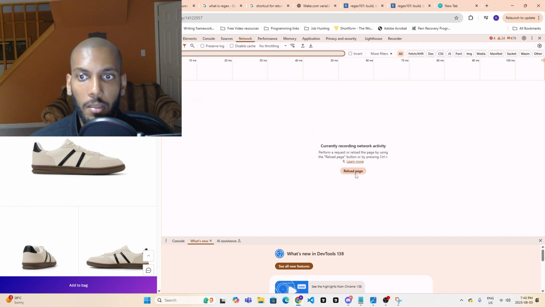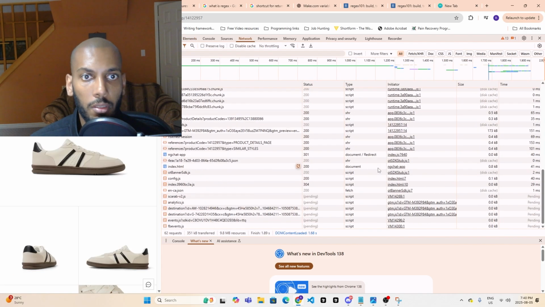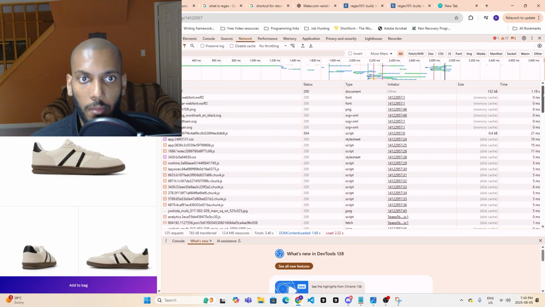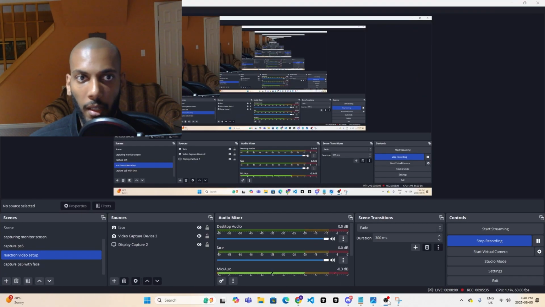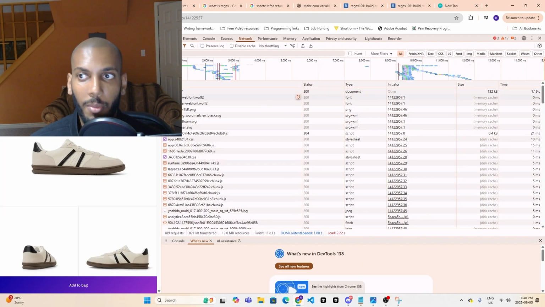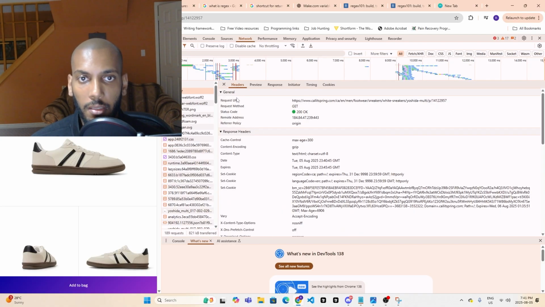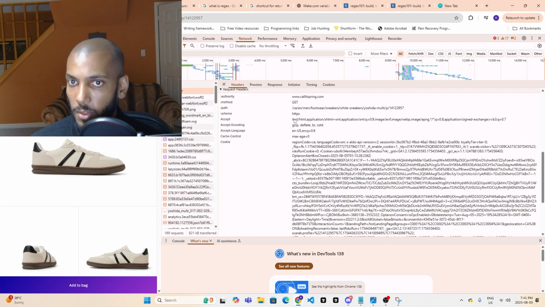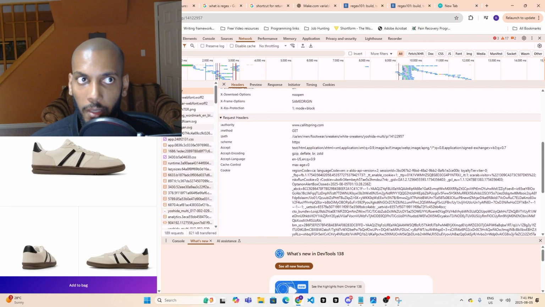network, reload the page. Let me just make sure this is recording too. Okay, it's recording. Doing all this talking and it's not even recording would be scary. Anyways, I go up to here, go to general, response headers, all the way down to request headers. You see how it says accept, so we're going to copy this. Accept.